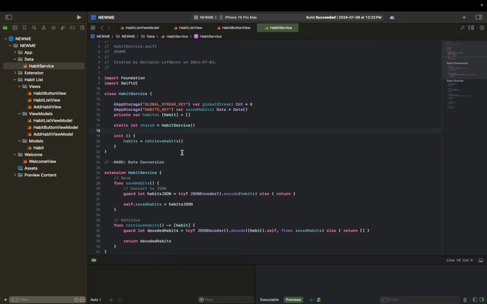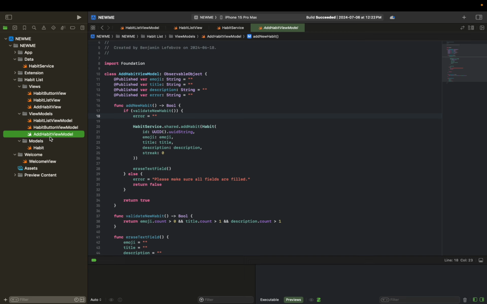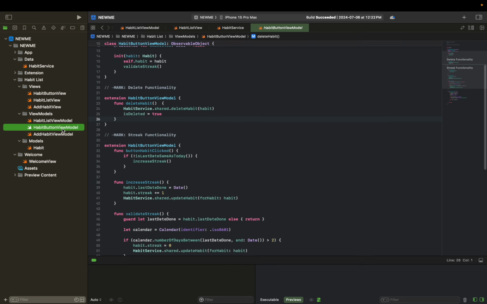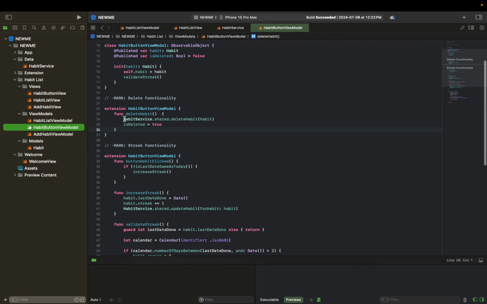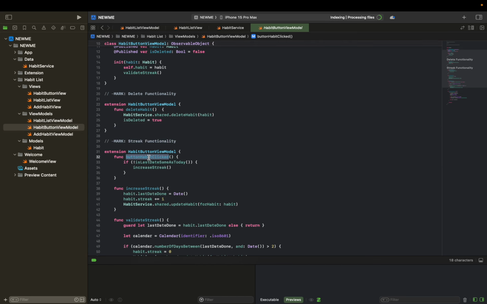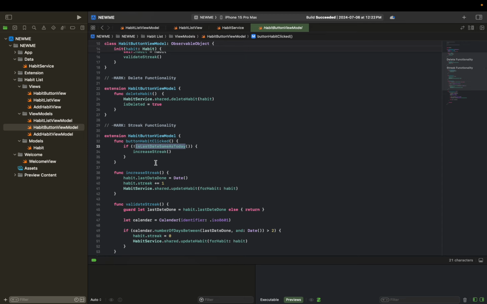The logic for this is going to be a little bit more complex. When you think about when to check if you should increase the global streak, whenever we set a habit as done, it's all done in the logic for our button. So in our habit button view model, whenever we click on this button, we increase the streak for that one button, which is all right if it's not the same date as today.